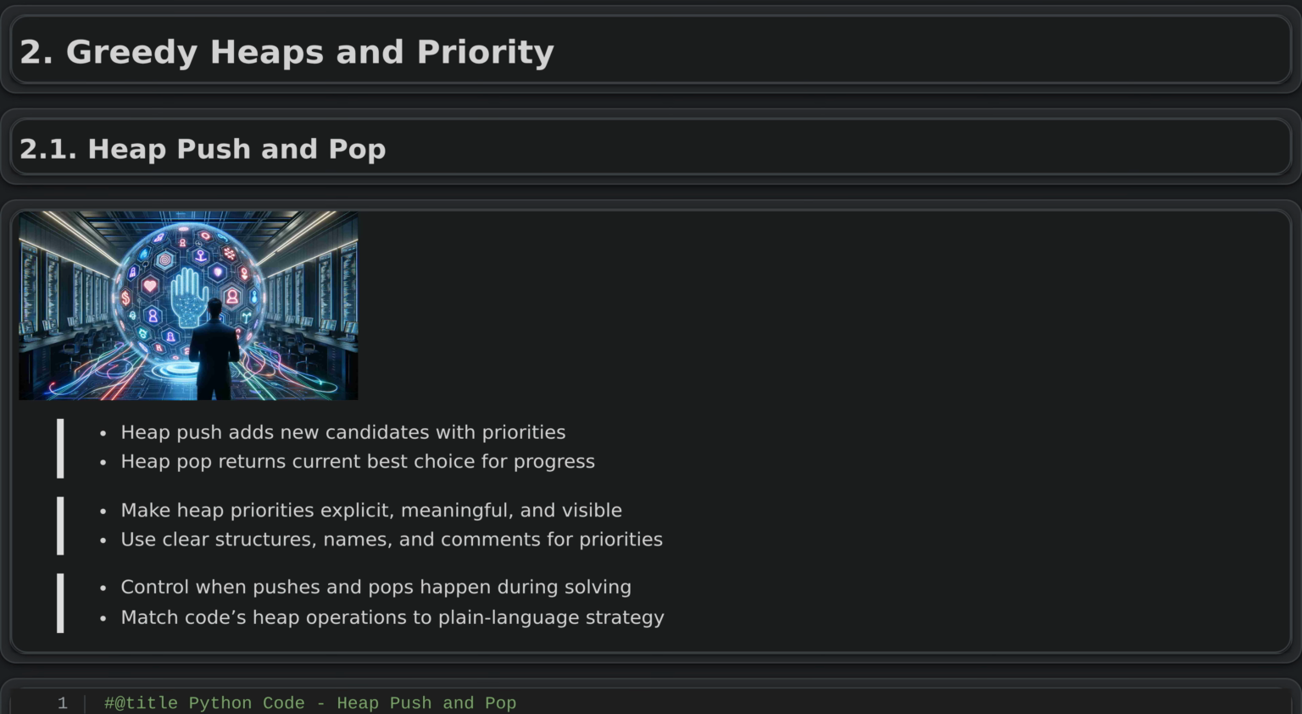Greedy heaps and priority: heap push and pop. In a greedy algorithm that uses a heap, you repeatedly push new candidate items into the heap and pop out the best available one according to a priority rule. The heap always keeps the most important candidate at the front, so each push adds a new option and each pop selects the current best choice to update your solution.